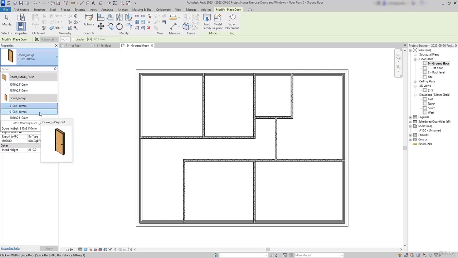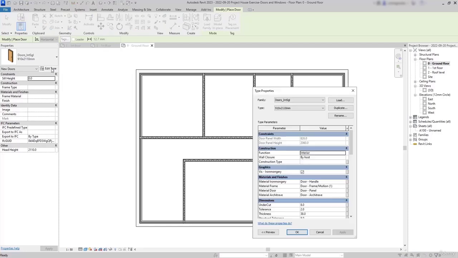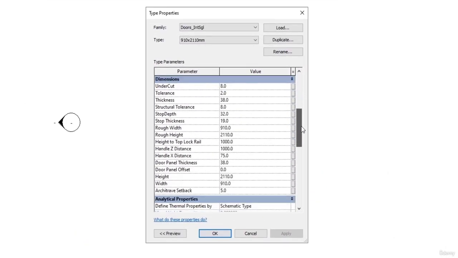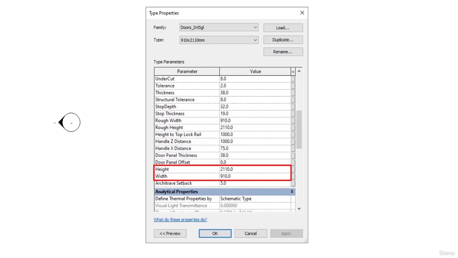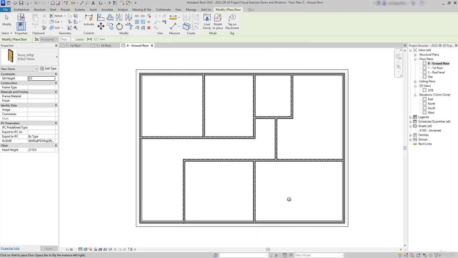this door. One nice thing is that we can normally understand the height and the width by looking at the type name. Of course, if you want to be completely sure, it's better to confirm it on the type properties here. Click on OK and let's start.